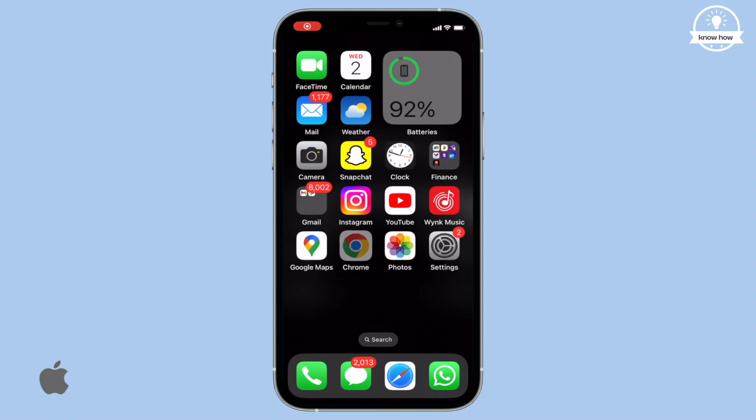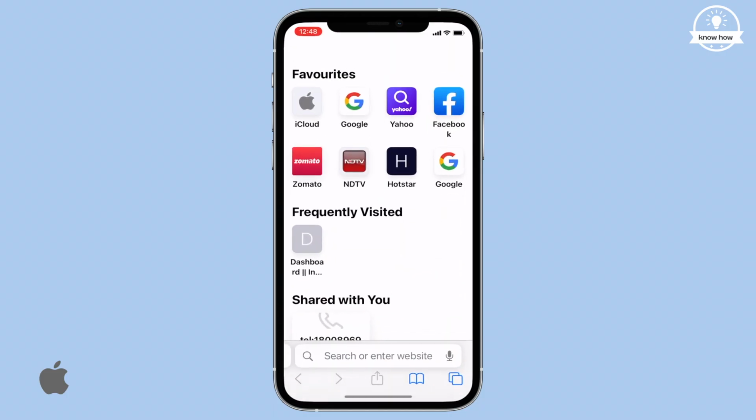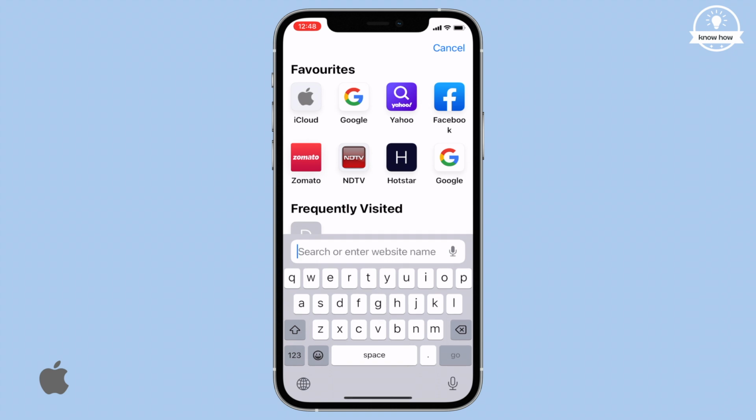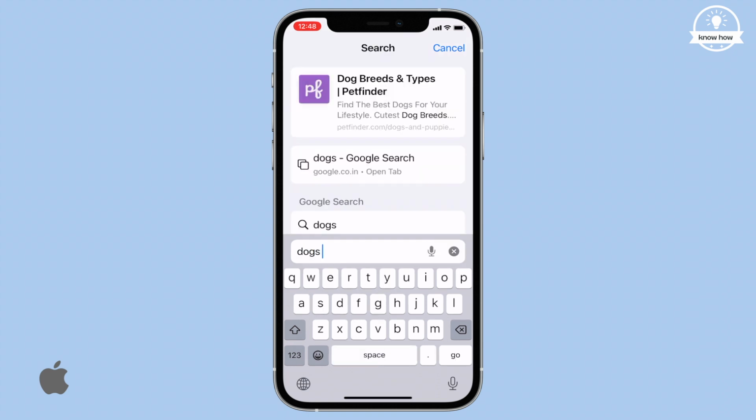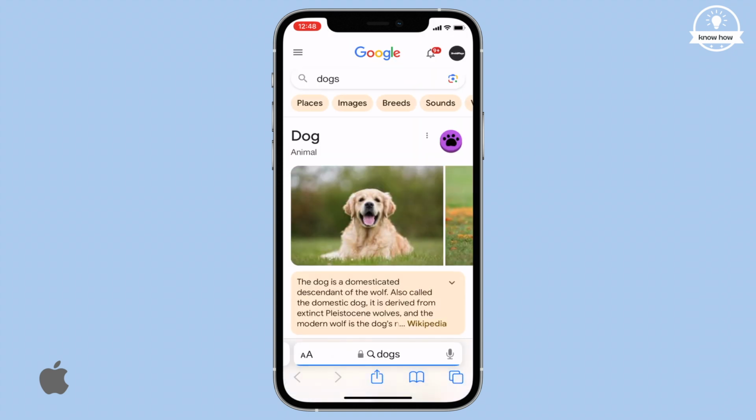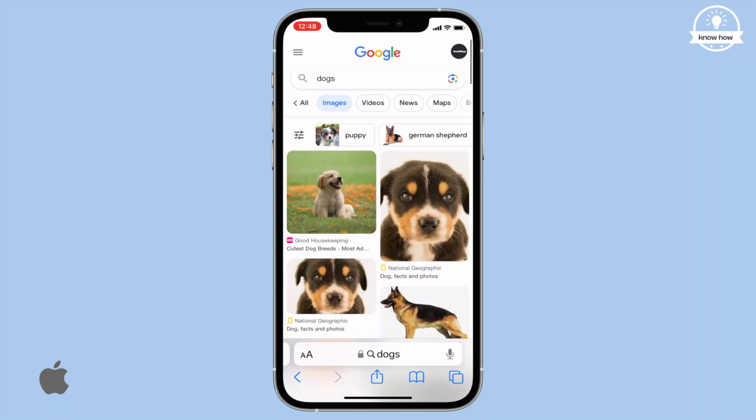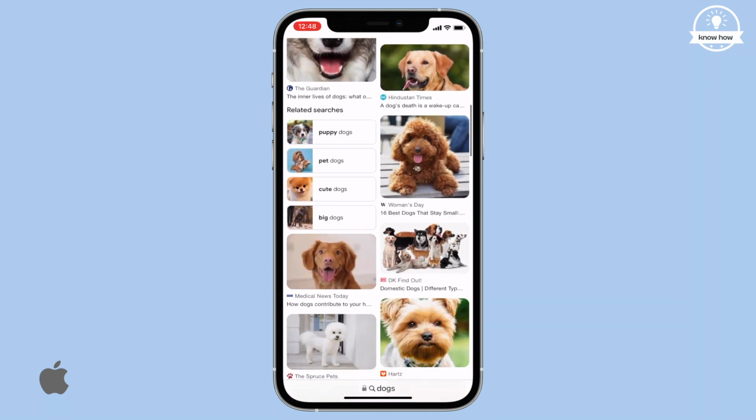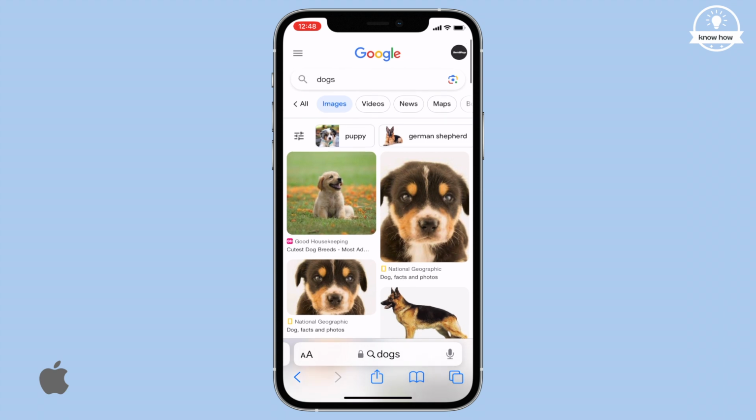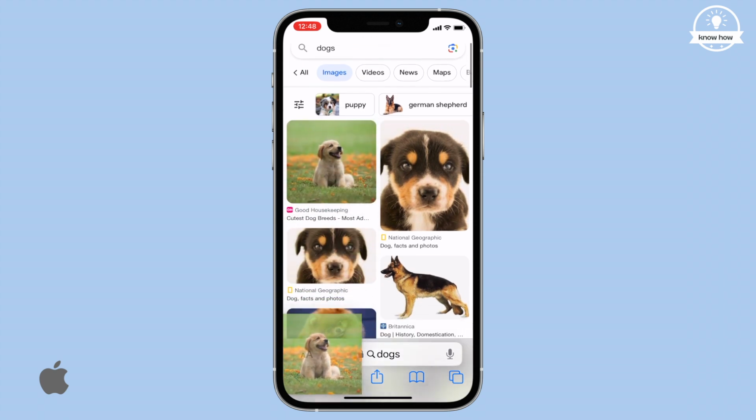First, open your preferred browser like Safari and search for anything you like. Let's say dog. As you browse, you'll notice plenty of dog images. Instead of downloading each image one by one, here's a time-saving trick.